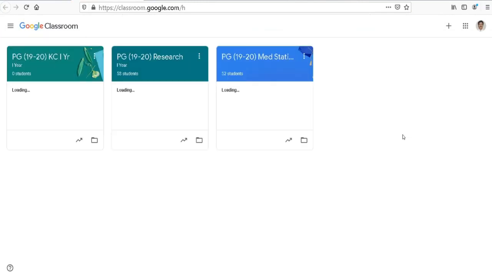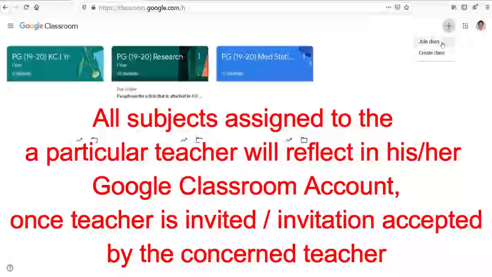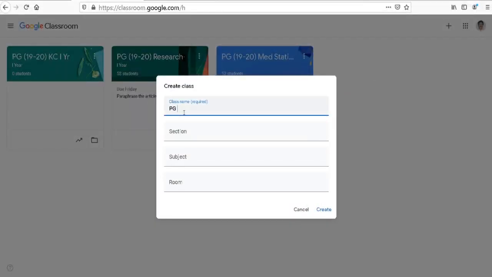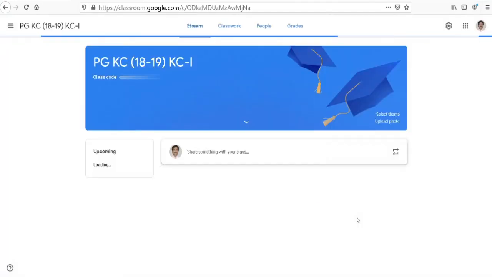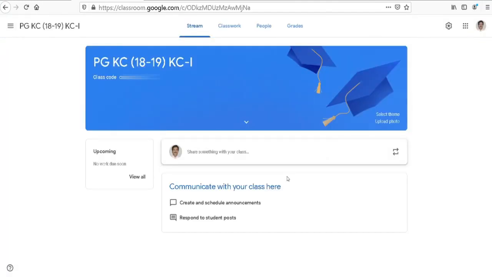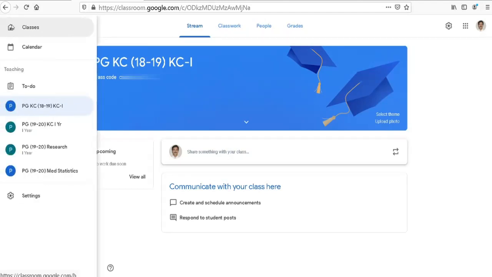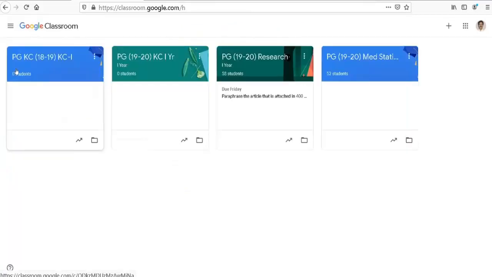Here you can see that I have already created 3 classes. For example, let me create a class. To create a class, please click on the plus button, create class. For example, let me create a PG class for the batch 1819. The subject KC first paper. Let me indicate the same in the class also. Click on create. Now you can see that the class is created. Let us try to understand the structure of a class. On the left hand side, you will get three lines, clicking upon which you can see classes that have been created by you or you have been added.